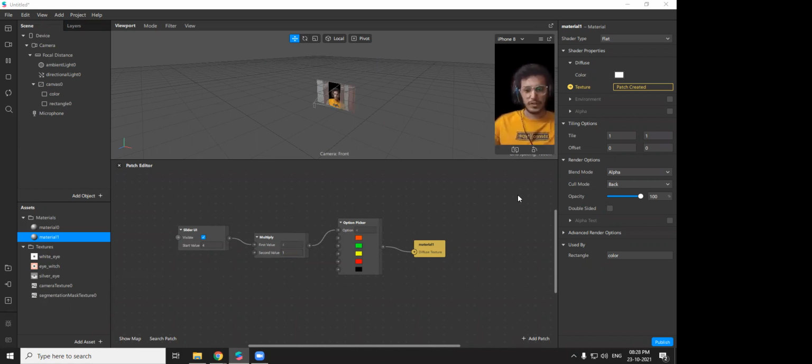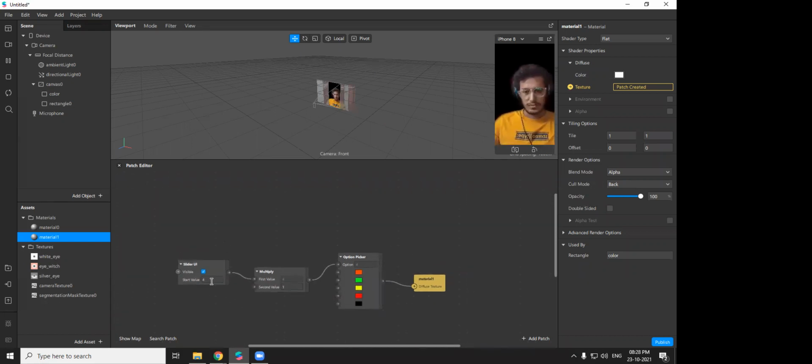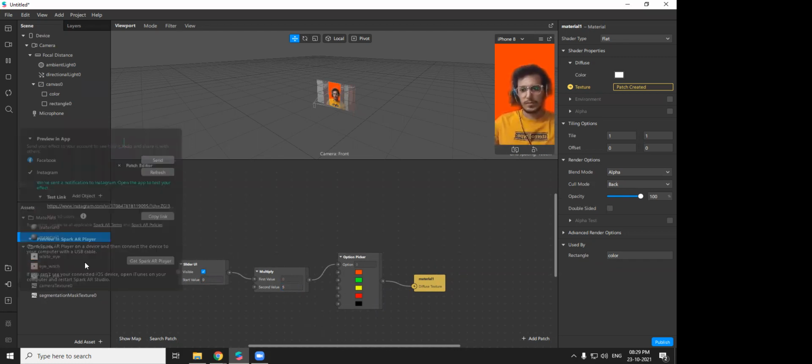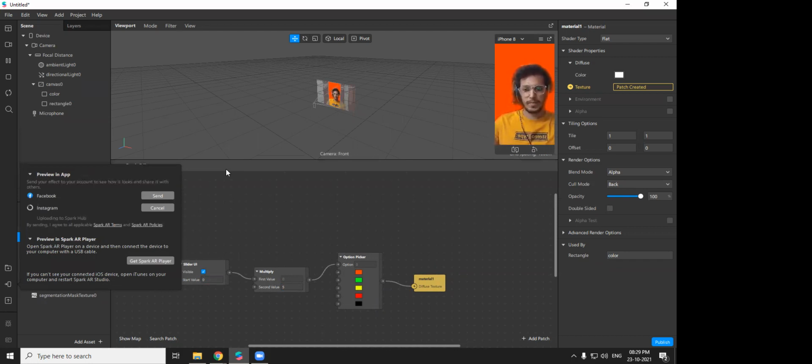Oh, wait, I forgot the start value should be 0 and the input should be, let's say, 5 now. I'm creating the link again. I forgot to change the value, so I'm sending it again.